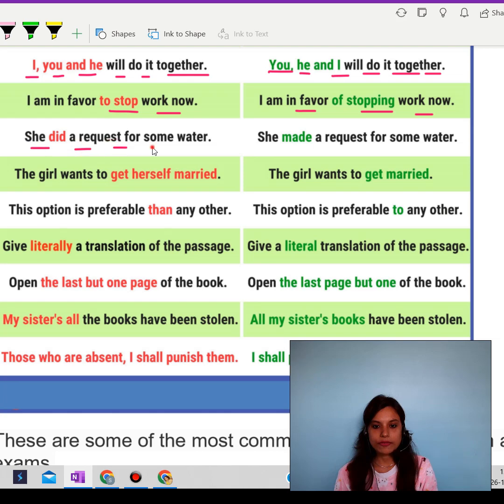She did a request for some water. She made a request for some water. So did is becoming made. The girl wants to get married, wants to herself get married. But over here you don't need to add this word, this reflexive noun, herself. Because obviously the girl will definitely get married on her own choice, so you don't need to use the word herself uselessly.